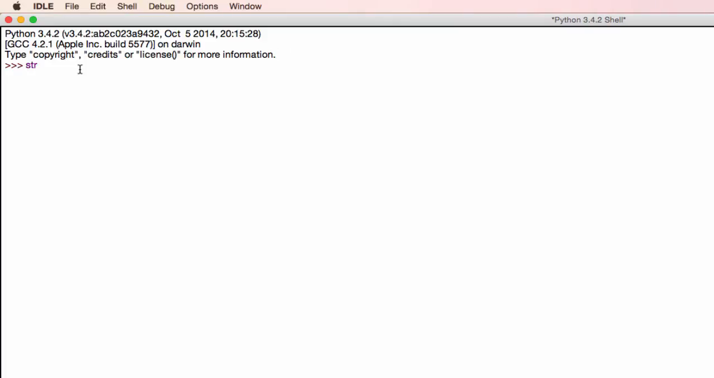So let's create a new string. String is equal to a random word, ubiquitous. And now let's say we wanted the first three letters of the string, how would we do that? We'd say, let's print string, and then in the square brackets, we're going to say 0:3. We got ubi. Now let me explain what we did here.